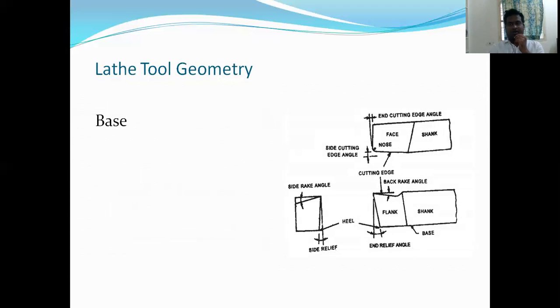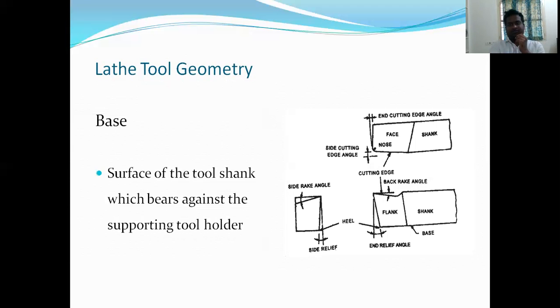Base. I have already told you that the base is the surface of the tool shank that bears against the supporting tool holder. Where is the base? The diagram shows it here. So this base bears against the supporting tool holder.